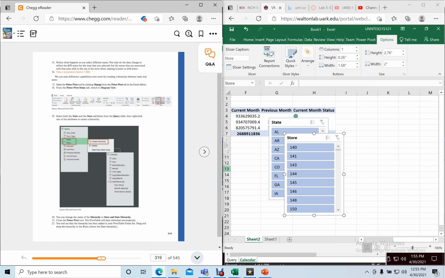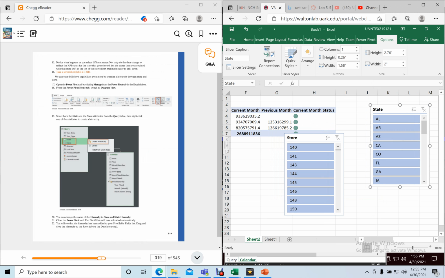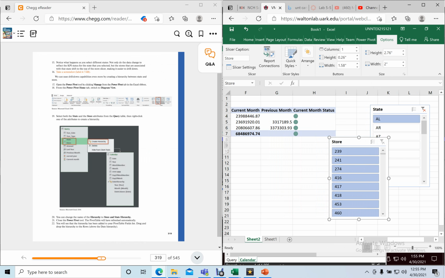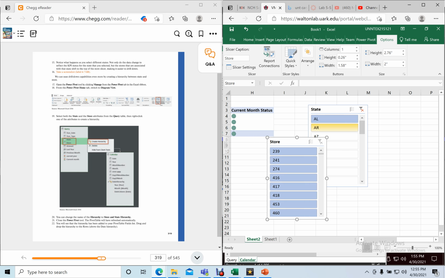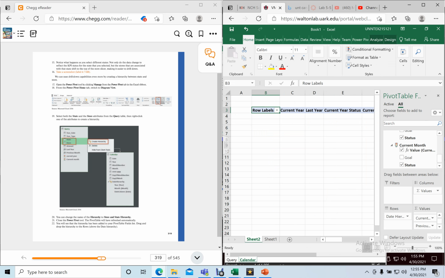Notice what happens as you select different states. Start with Alabama. Arkansas. Right. We can easily drill down.